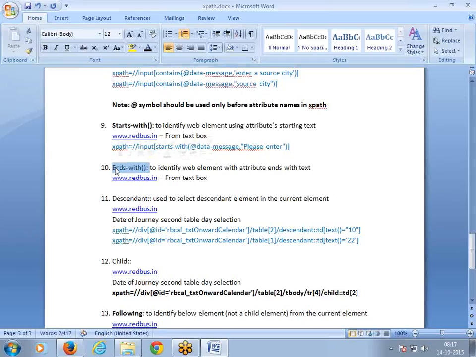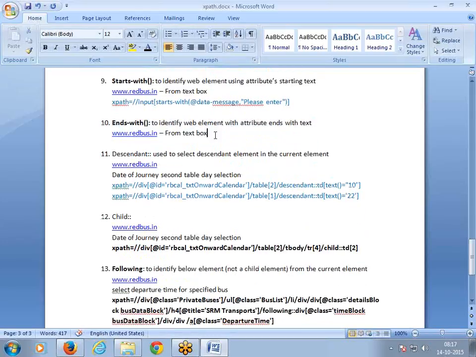And ends-with, we use this. I think it doesn't work for us, right? We can leave this one because it's not working properly.